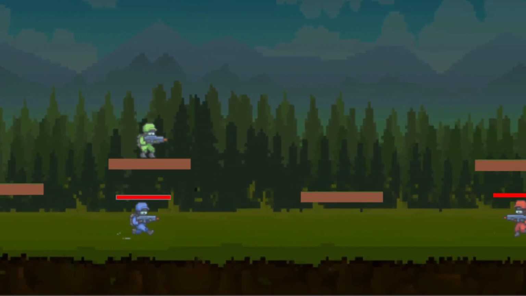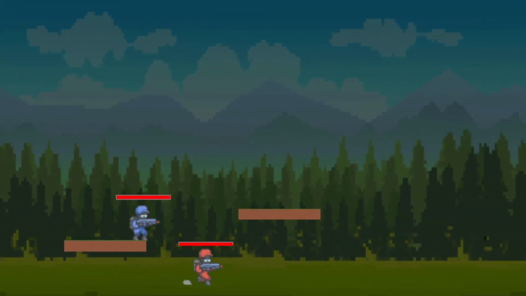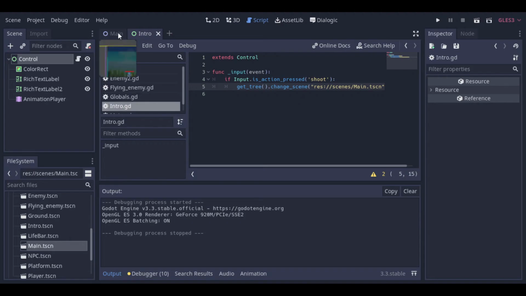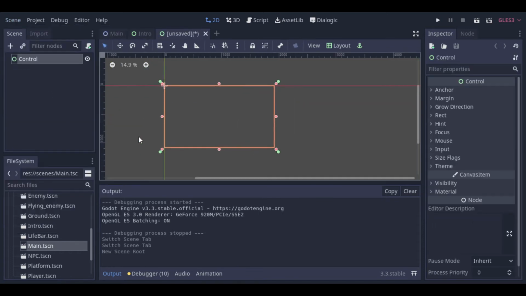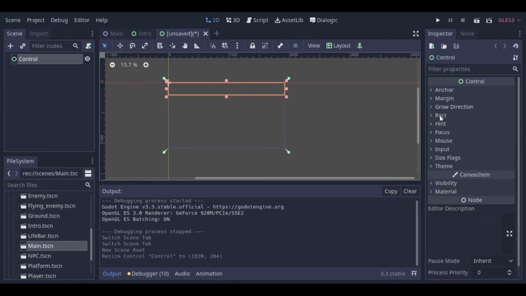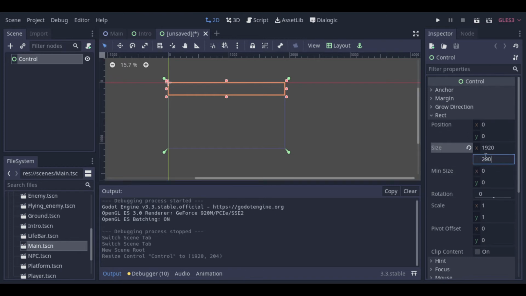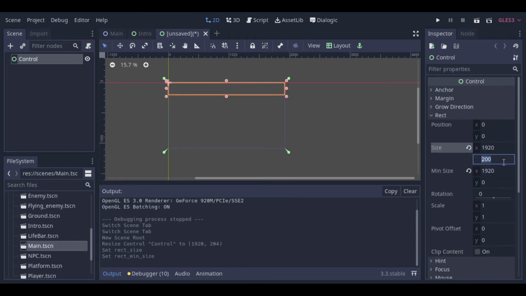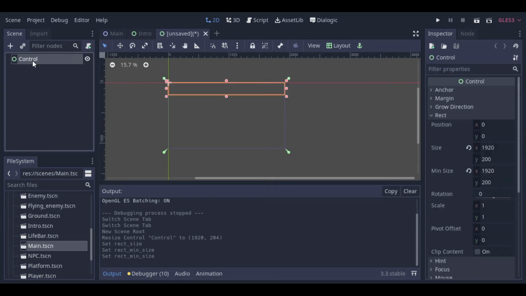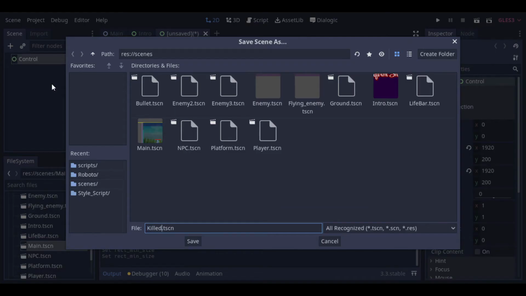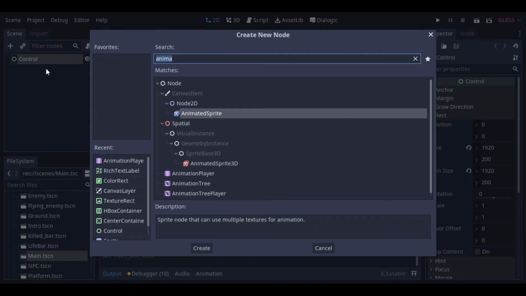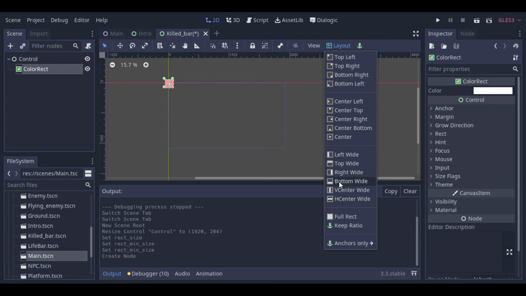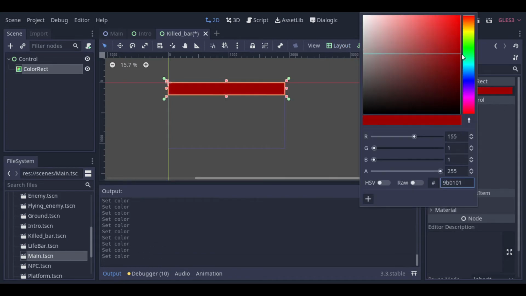Nice. Now we will create a top bar to inform the killed enemies. So we create a new scene. We select user interface again. Let's reduce the height. Here it is good to set the min size, so it will use this size when we add this scene to the main scene later. Save it. We can add a color rect to make the background. We will use it mainly to see the size of the bar, but we can remove it later if we don't like it.